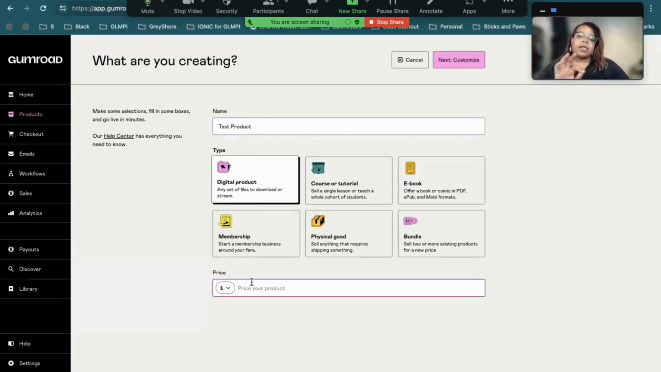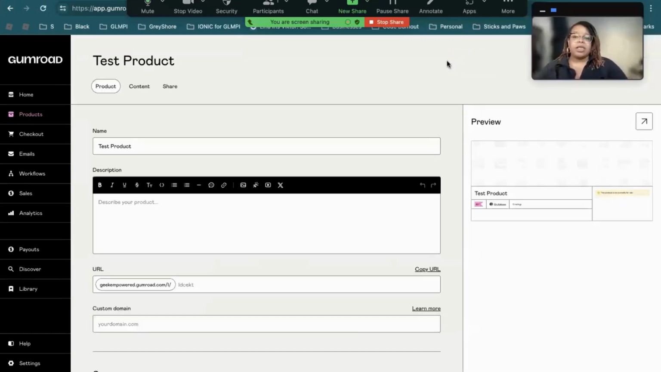So the thing about this is you can either set a price here if you know, like, okay, I'm going to sell this for $27, or what you can do is also set it for 0 and have the customer set the type of price that they want to pay. So for right now, we're going to leave it at $27, and then we're going to customize it. So then you could put in a description of what your product is.